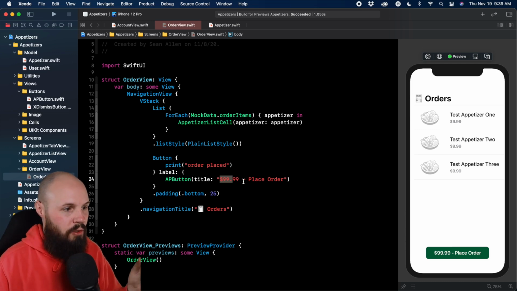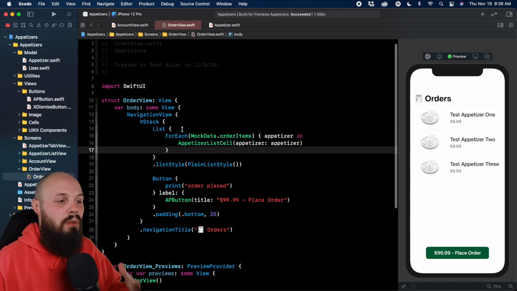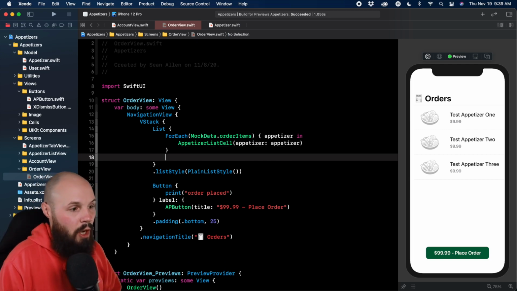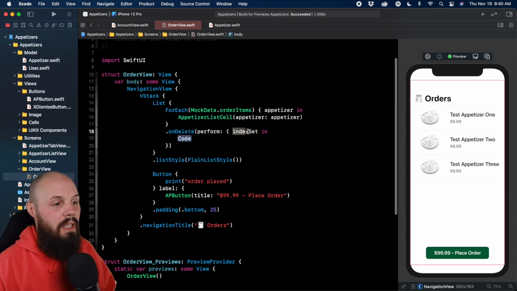This is kind of the new twist we haven't done yet. Now, like I said, the on delete modifier is only on the ForEach, and it comes with some special features for that reason, right? This is why you can't use it everywhere. So if you do on delete, here you go, perform, and you can see we get an index set.